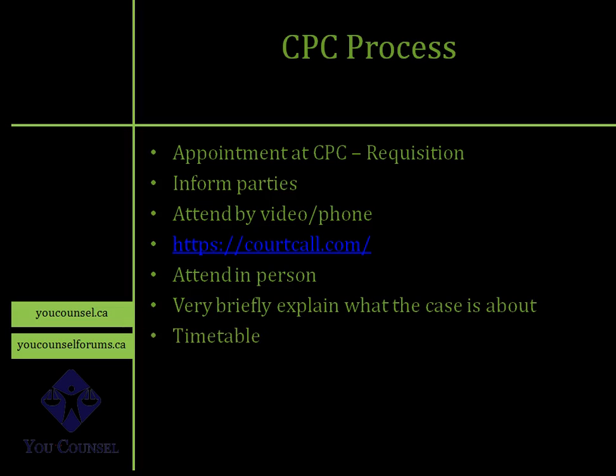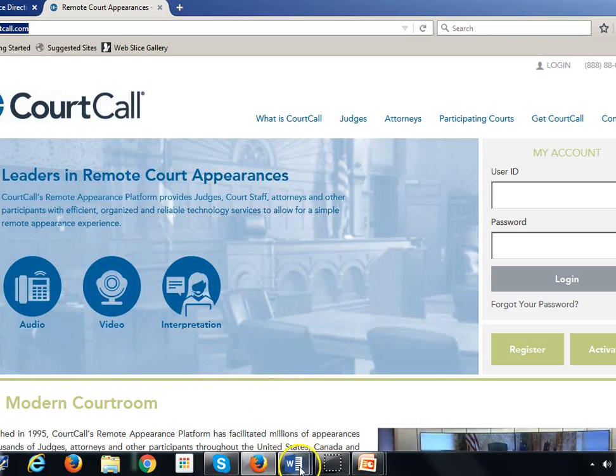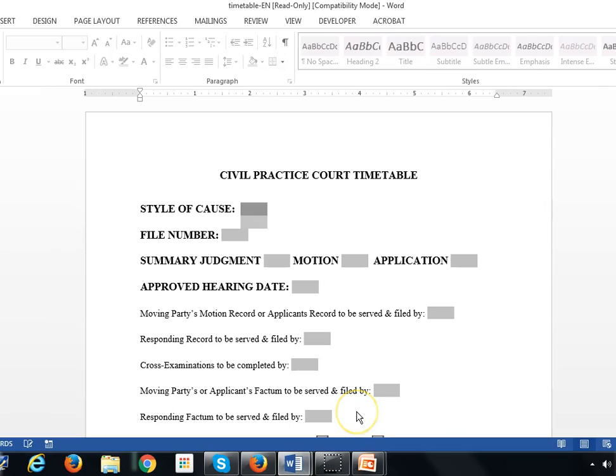So when you attend, there's one important thing that you must take with you, and it's called a timetable. You need to carry a timetable with you, hopefully having consulted with other parties, and then created that timetable. Let me see if I can show you a timetable that I've already pulled up. And this is also in the practice direction. There's a link for that.